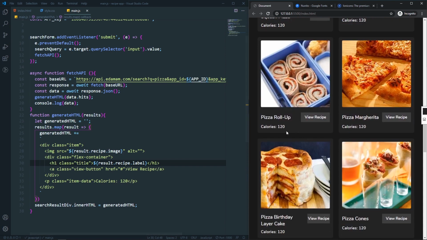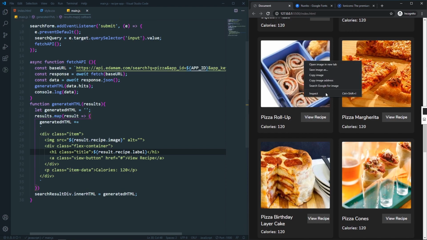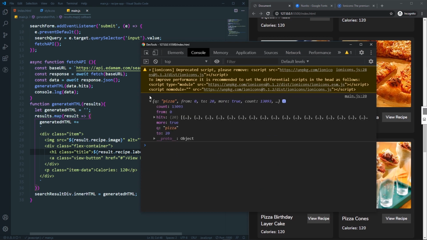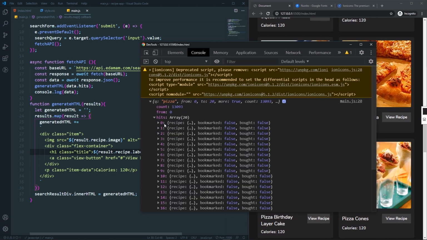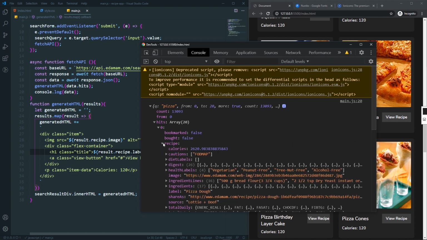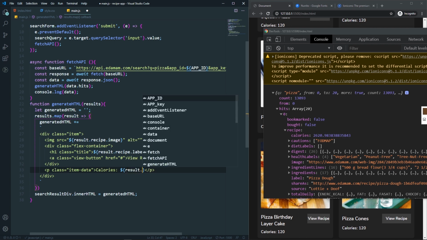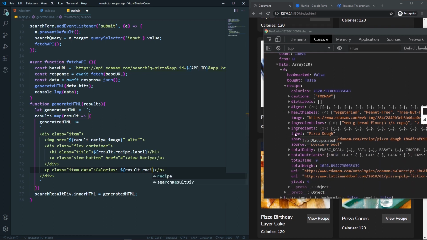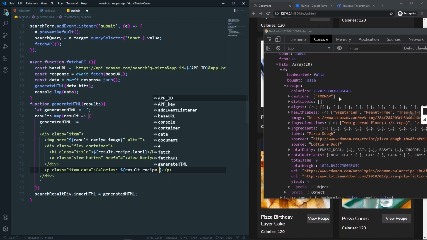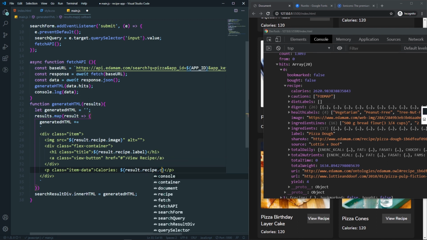And after that, let's change these calories. If I open my console log here, we have these calories. If I open one of the results, inside the recipe we have these calories here. So let's show it. We can remove this and create a JavaScript expression, and here let's say result.recipe.calories.